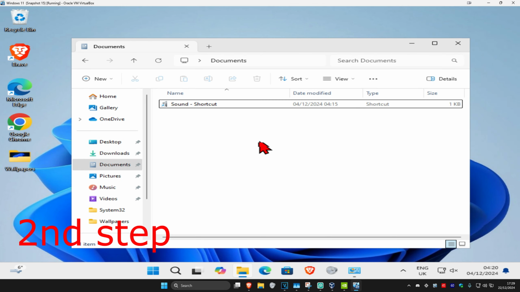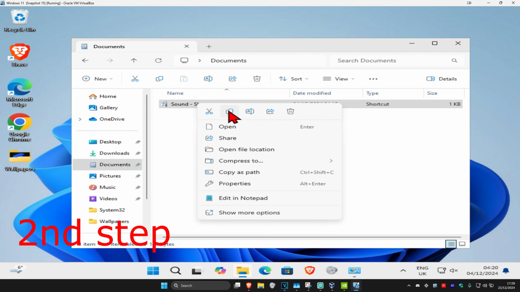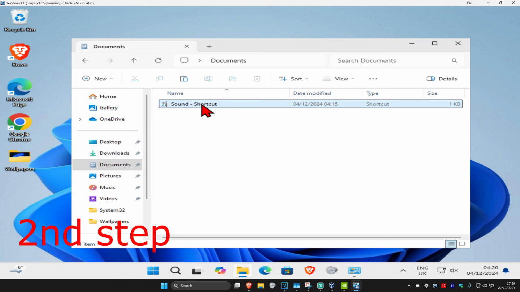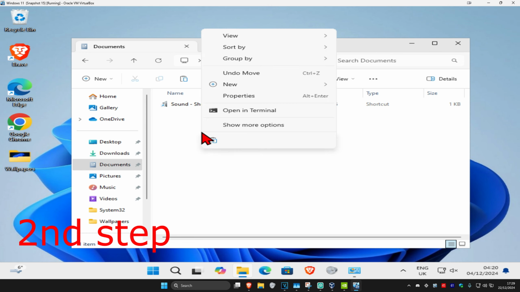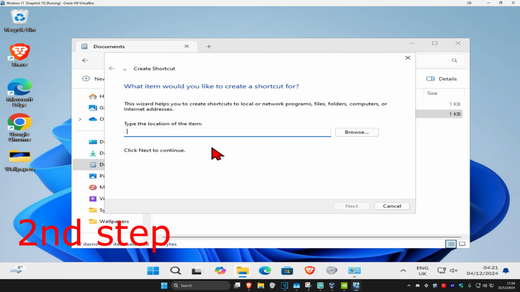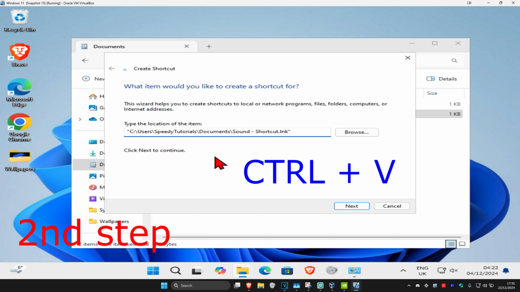And then once you have the shortcut, you want to right click on it and then click on copy. And then once you've copied the shortcut, you now want to right click on the white space and then click on new and then click on shortcut. And now this will come up. And now in this box right here, you want to paste what you just copied right now. You want to do Control V on your keyboard, which will now paste it.